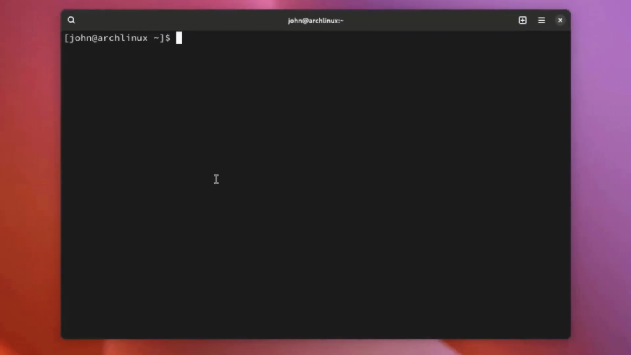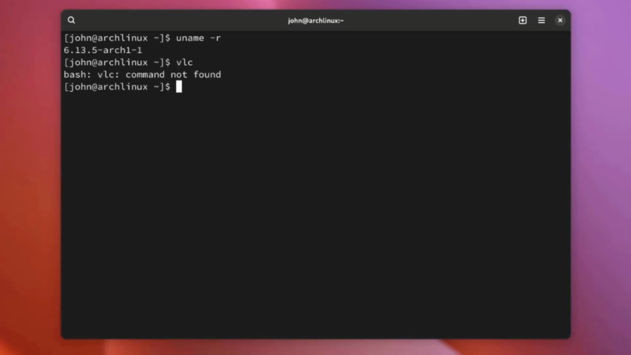So I'm going to check the kernel version. I'll type uname -r. So the kernel version is 6.13.5. I'll check if VLC media player is installed. So VLC is not installed. I will install it. I'll type this command.